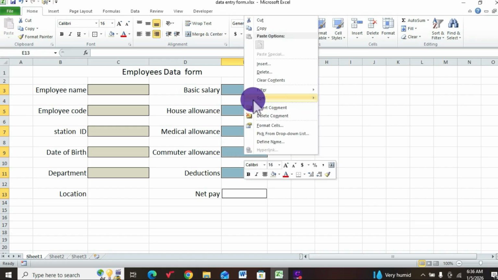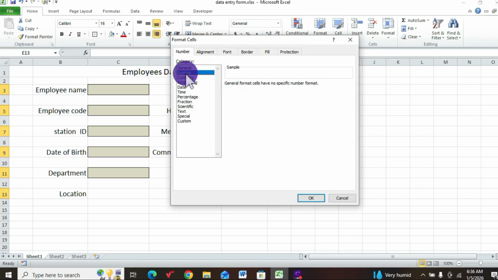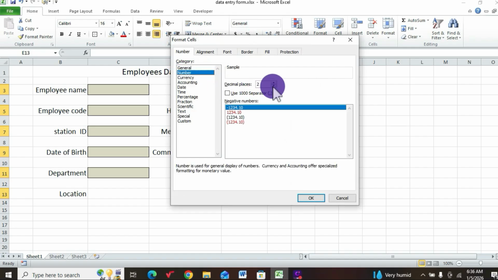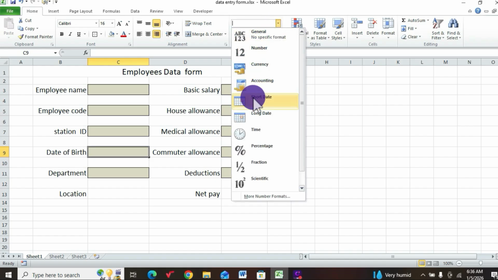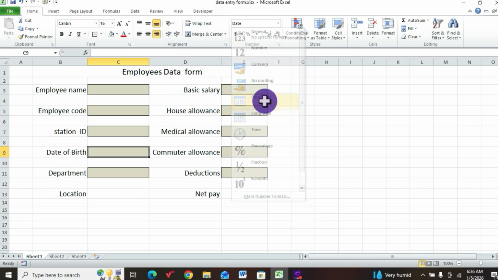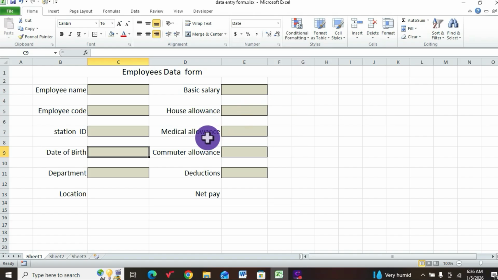Then right click, go to format cells, number. I don't need decimal places. Then use 1000 separator. Then click OK. And then I want to format the dates. So I click on that. Go to general on top. We have short date and long date. Select short date like that.